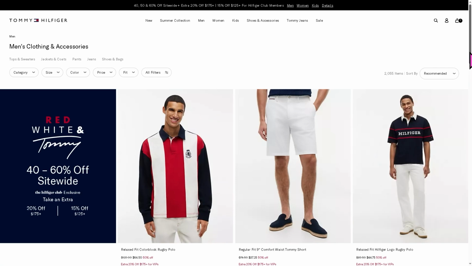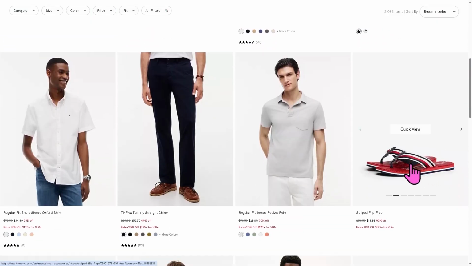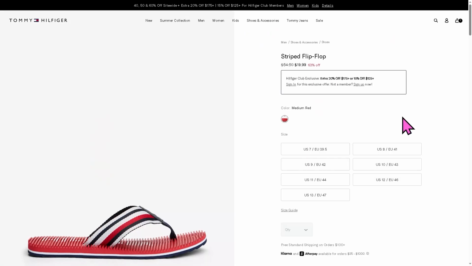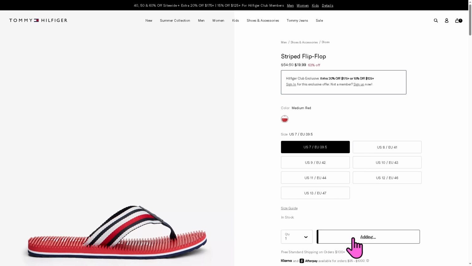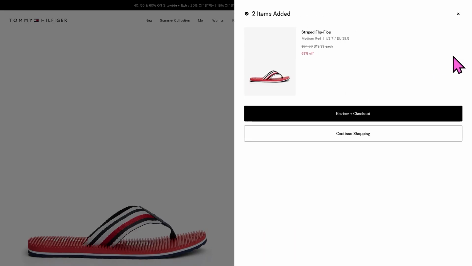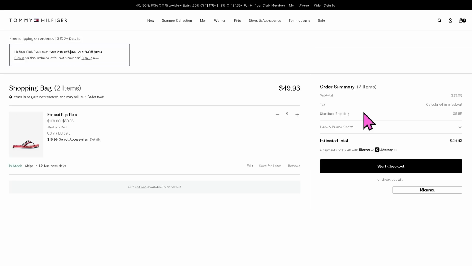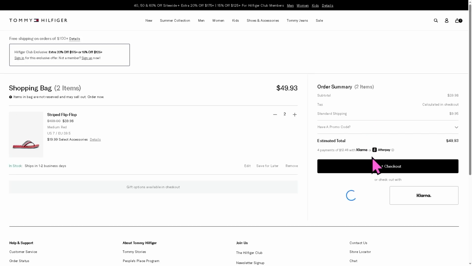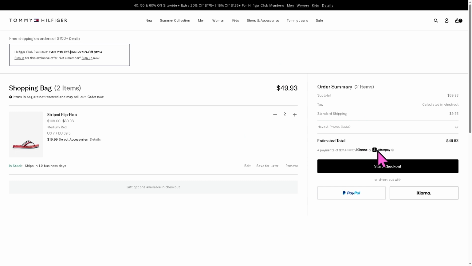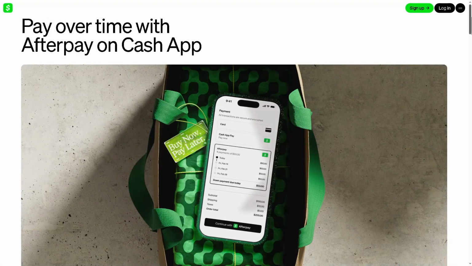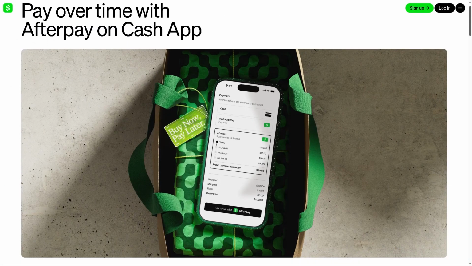For example, one store that I like is Tommy Hilfiger. So for example, we're going to check out an item, add it to your cart, choose the size. Let's say we're going to have this, add it to our bag. And then on the checkout page, you will see the available payment methods. If Cash App or Afterpay is supported, simply select it and follow the prompts to complete your purchase. And that's how Cash App Afterpay works.